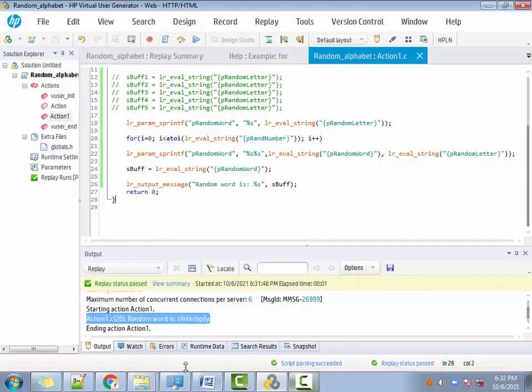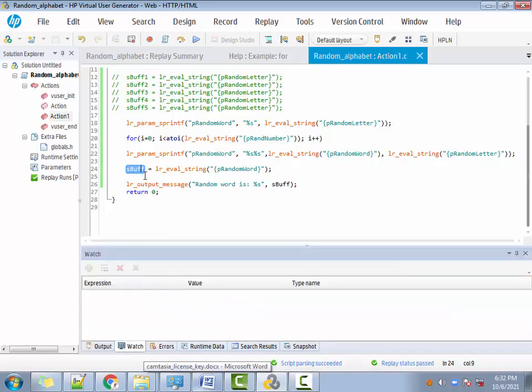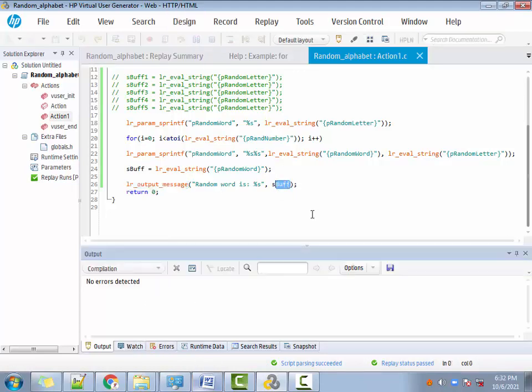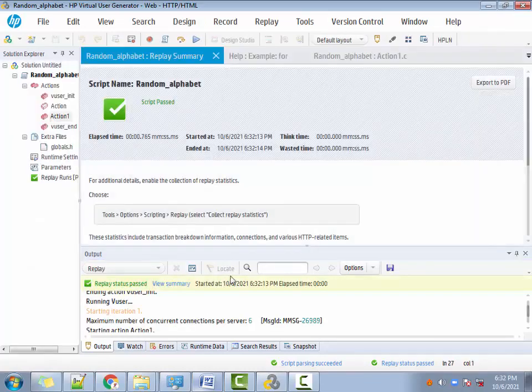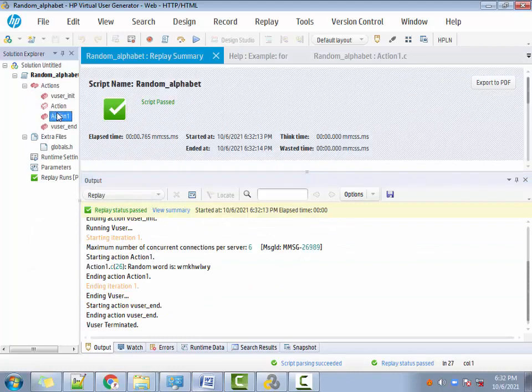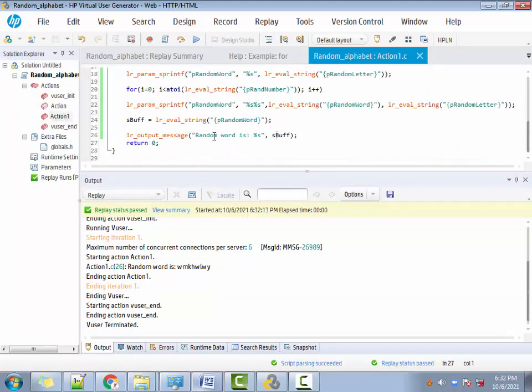And one more thing, guys, you were not able to see the value of this SBUF in the watch, because of the limitations of this watch. So I've outputted that using lr_output_message SBUF, and I'm able to see that value. So you have converted the LR parameter to a string and stored it in a string. See line number 26, the random generated number is converted to a string, and that is showing up here. So by using this, you have converted to a string into SBUF, and you are using it. This is very, very simple. I hope this will help you.